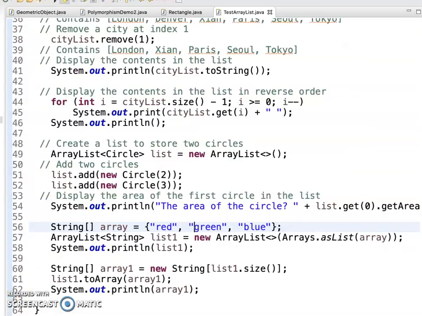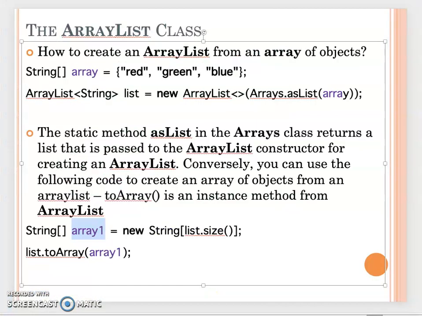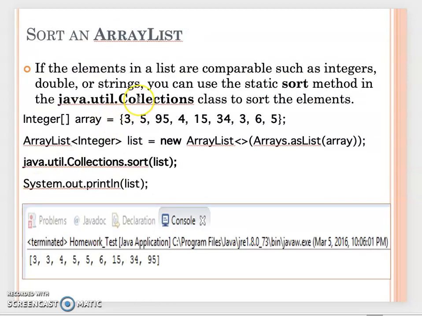So actually you can see here at the end of our test array list, I add a few more lines. This one is our example of how we convert from an array to an array list. Then you can convert from an array list to an array. So you can check with that. Okay, so at the end of this video, I will talk about some static methods from the array list.